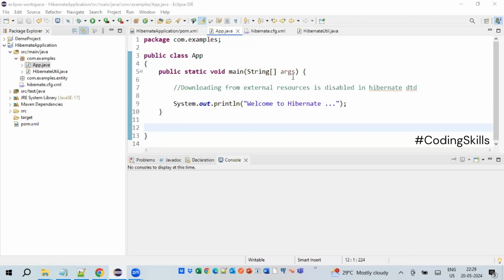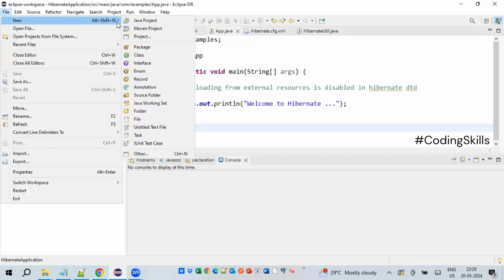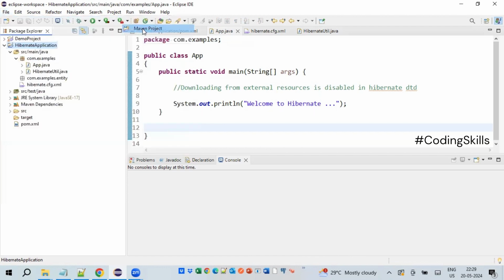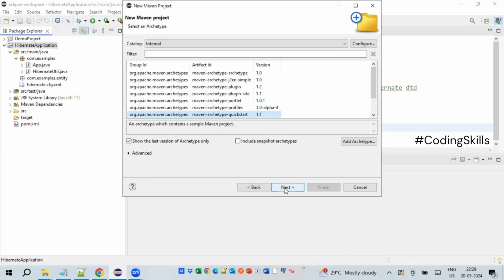As part of this video, we will learn how to create our first Hibernate application using Maven. If you are seeing my screen, I have already created one Hibernate application using Maven, but I'll show you the steps to create your own application. Click on File, choose New, and select Maven project. Then click on Next.